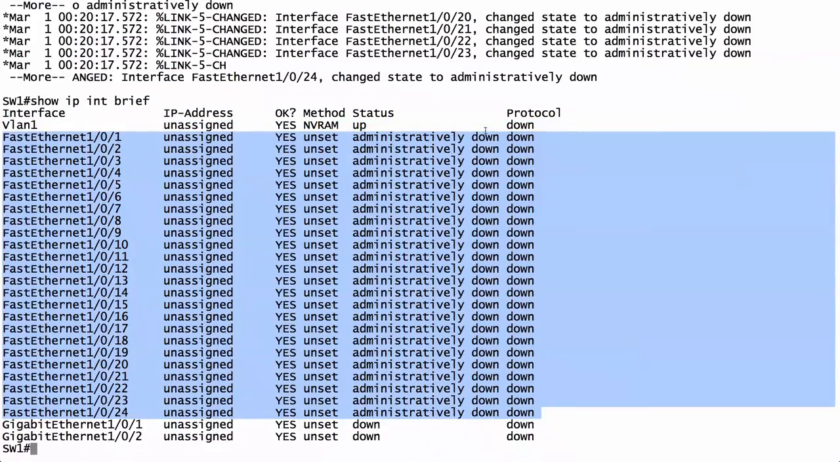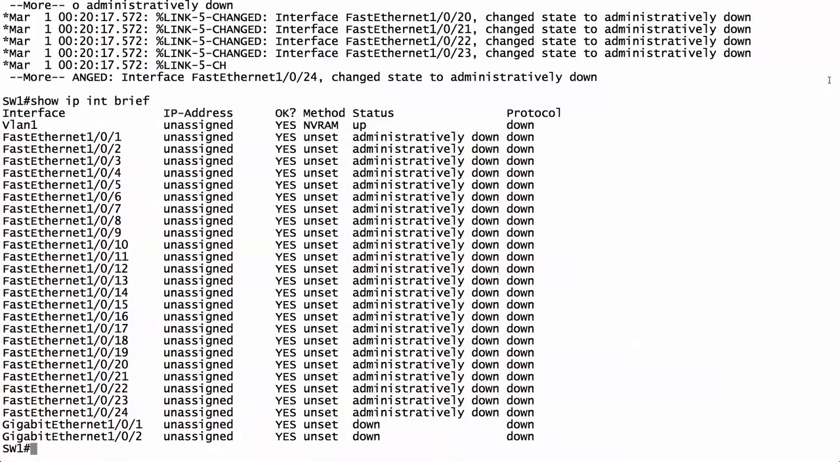We could start out with our configuration like that, and then as we need ports, we can just go into the individual ports and do a no shutdown to administratively bring those ports back up. That can help prevent someone from plugging in to an unused port and launching a man-in-the-middle attack.